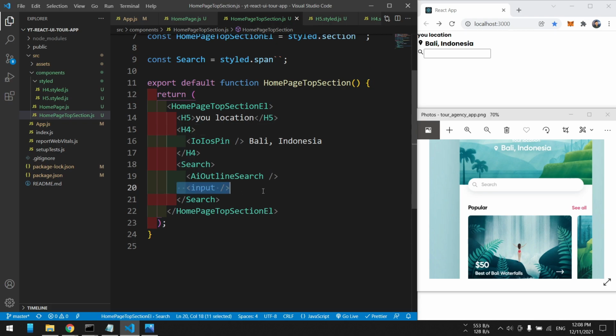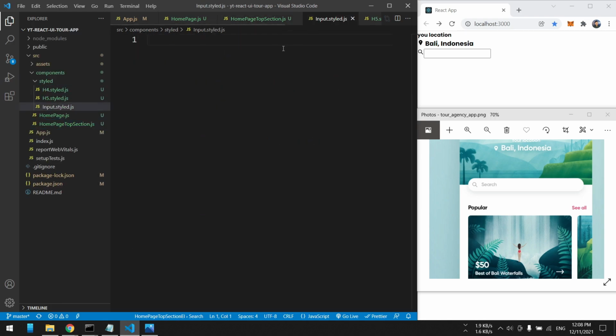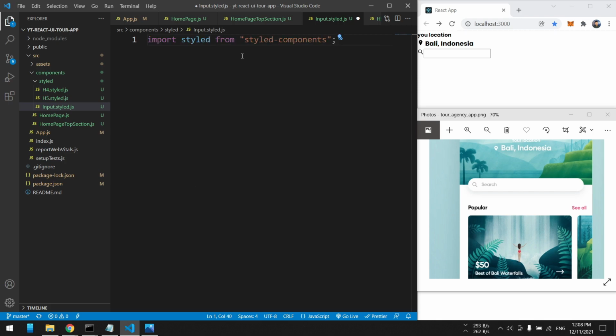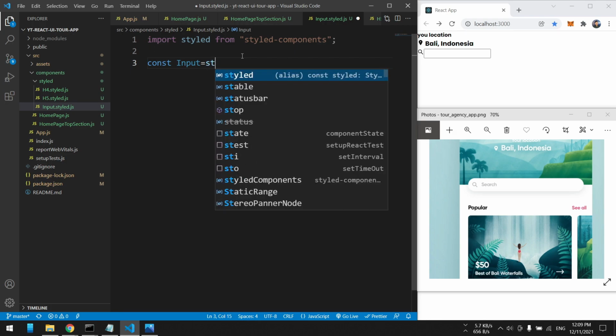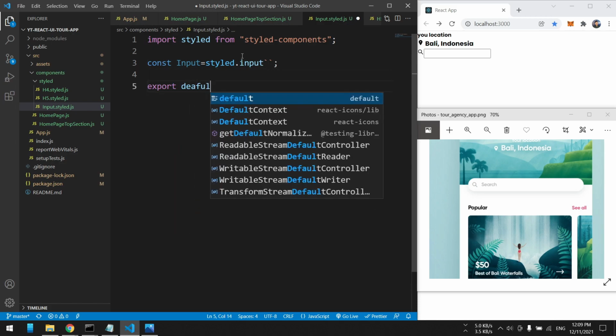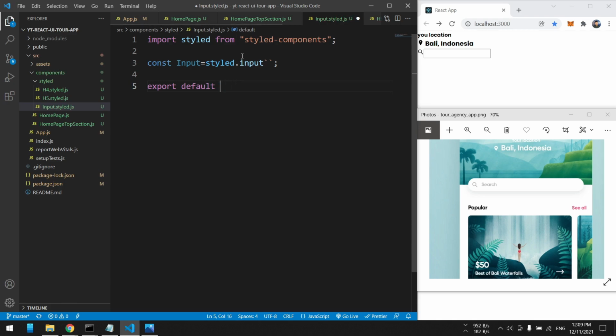We should be fine. Let me create a new input here. So set this up as a new file called input.style.js. Import styled from styled-components, same as the ones before. Input equals styled.input, and export default. I don't know why I can't type default, but there you go, and it's all fine.